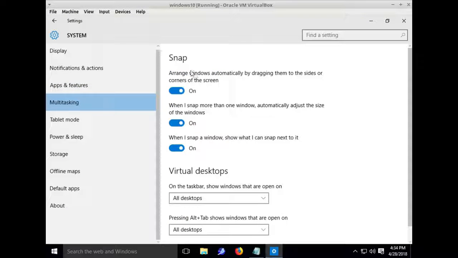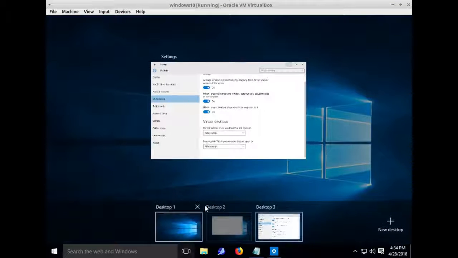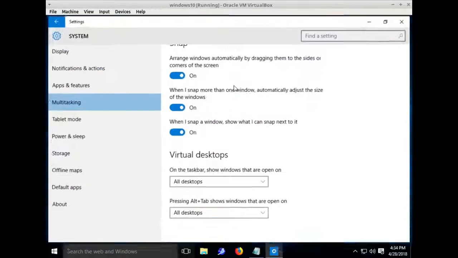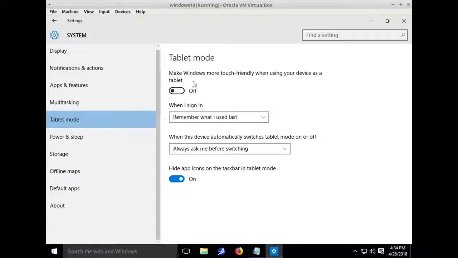Okay, so Snap. It says arrange windows automatically by dragging them. So I'm gonna go ahead and leave that. Virtual desktops. Okay, we're gonna go ahead and leave those, and then virtual desktops basically, these would be the desktops here. So you definitely want those on. So we're gonna leave all that. Tablet mode. If you're using a tablet, you probably want to go ahead and enable that. I'm using a computer as far as desktop, so I don't need that. But if you're using a tablet, you can go ahead and mess around with that.